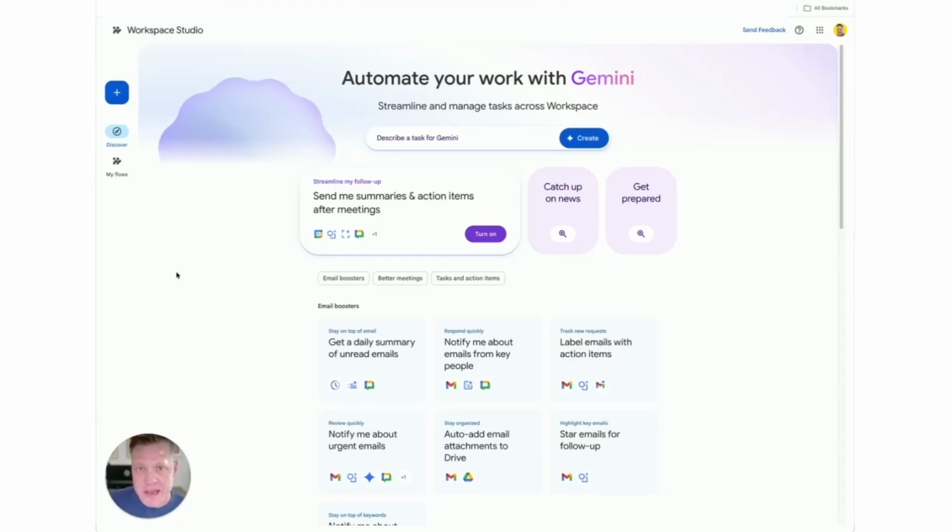If you're using Gmail, and this is specific to Gmail, Google Workspace, through Google Workspace Studio and Gemini AI, released an awesome set of automations. And particularly, there's an email automation that has already been saving me a lot of time.